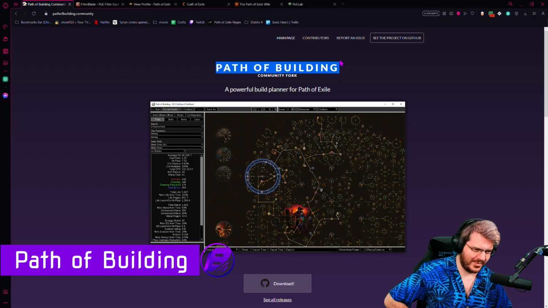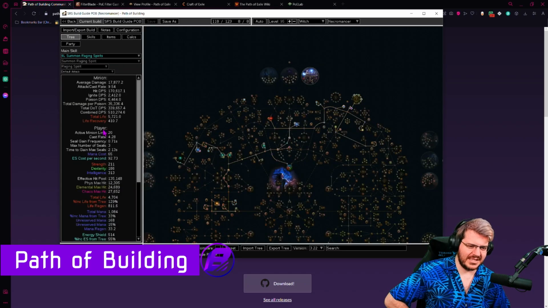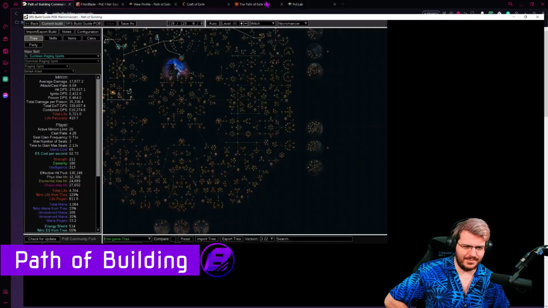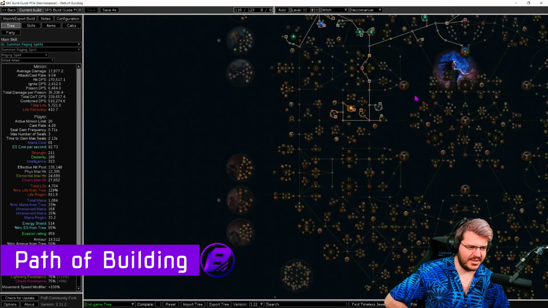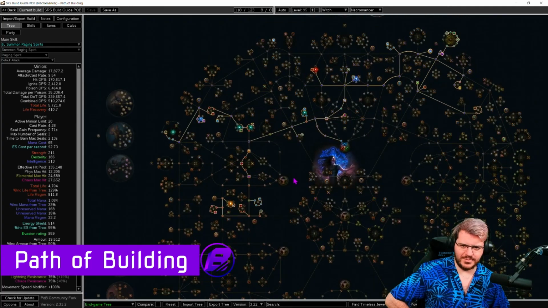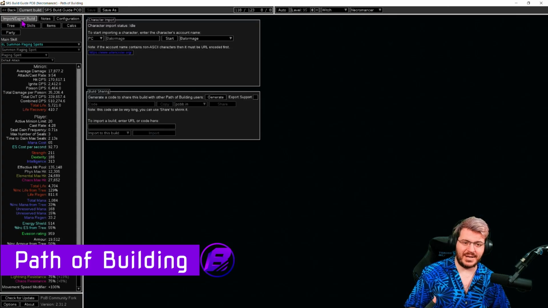Path of Building Community Fork. If you're brand new, this is our build planning program. It's a third-party program. We do run it outside, but because the game is so very complex and there are so very many options, this is the program that the entire community collectively uses to plan and share builds. Every build guide you look at is going to have what we call a Path of Building link, and that's going to get put in right here when you go import builds, and that'll load the build up.